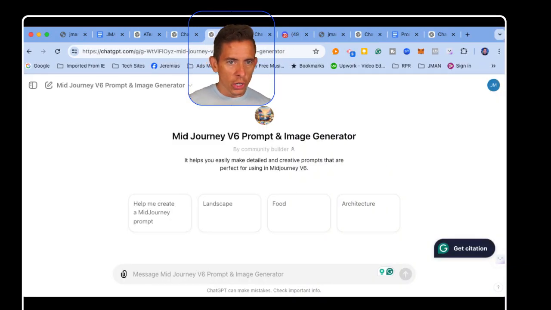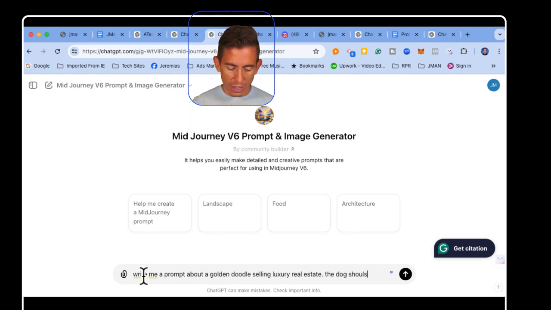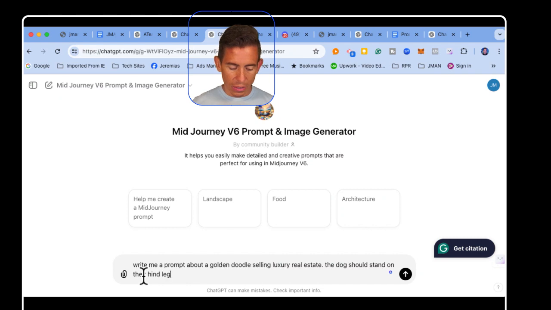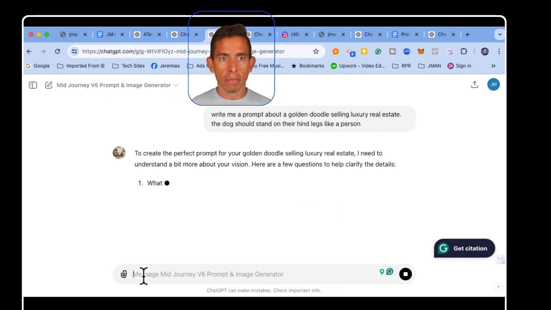But let's go back to the generator. Nobody's giving me something to generate. I'm trying to hook you up here. All right. I'm going to do, write me a prompt about a golden doodle selling luxury real estate. The dog should stand on their hind legs like a person. Okay. Now it's going to ask me a series of clarifying questions to help make the prompt better.